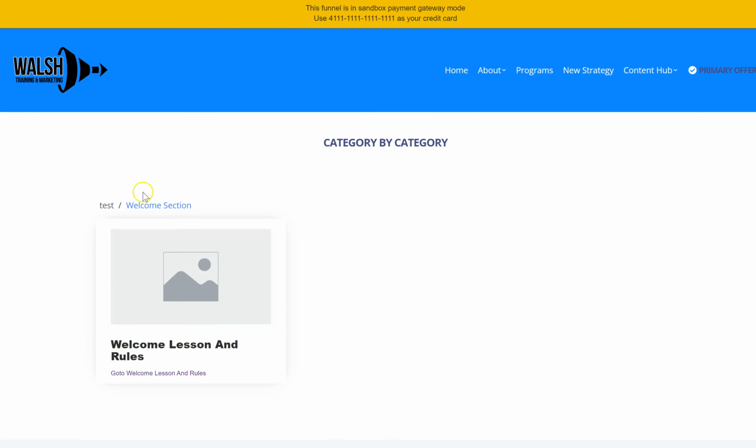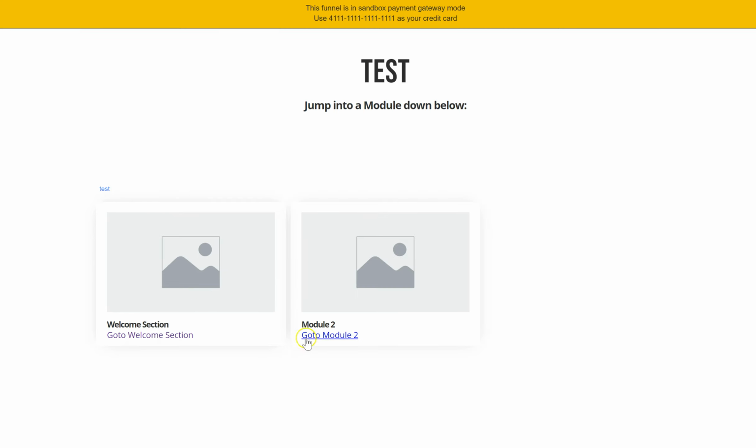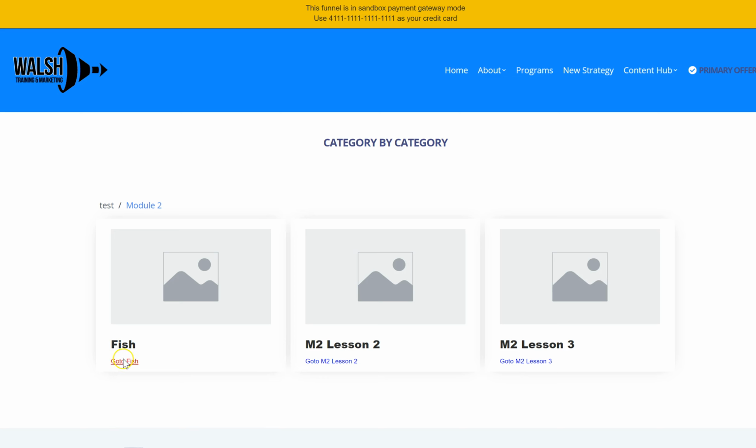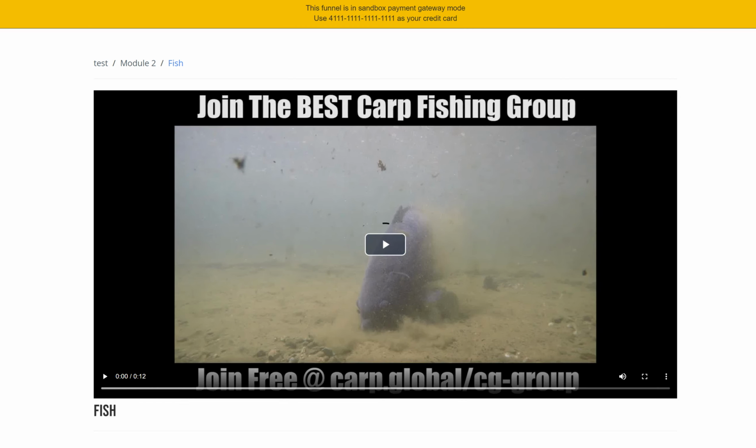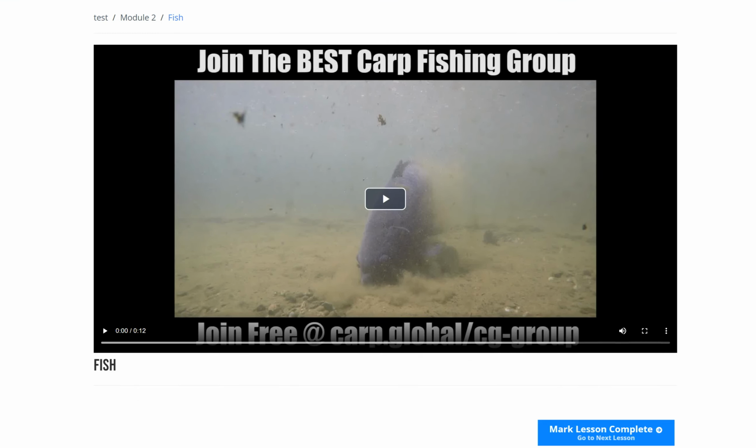So there's that section. You can come back out of there. You can use the little menu at the top. You can navigate back to where you want to. So come back to the main course. We've completed the welcome section. Go to module 2. And in there, we're looking for the fish section. So we're going to go to fish. And of course, you can put a picture of a fish. And in there, would you believe it, with no header, no footer, you've just got the mark complete section.